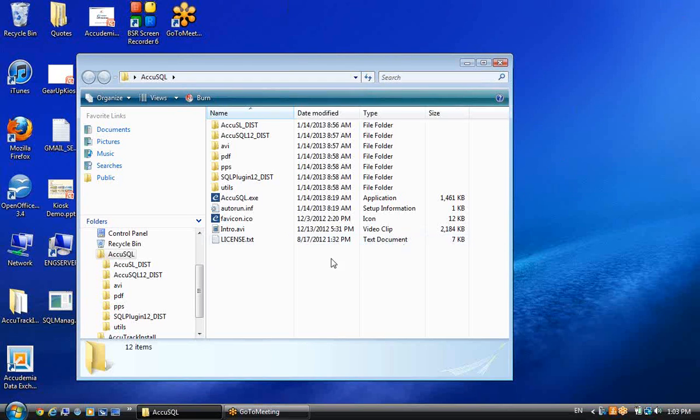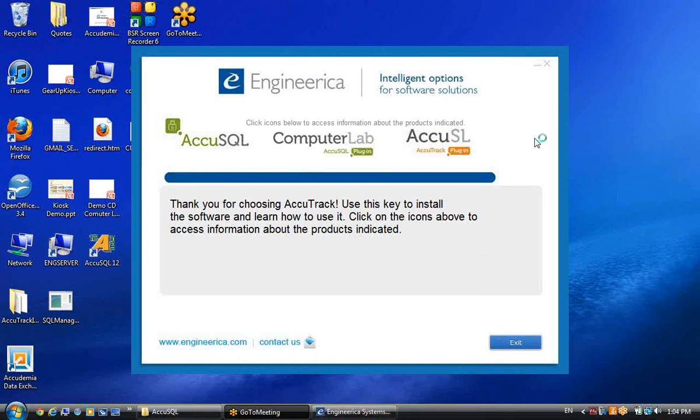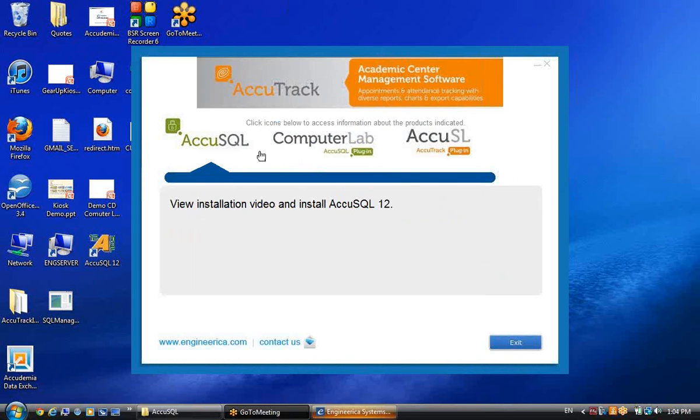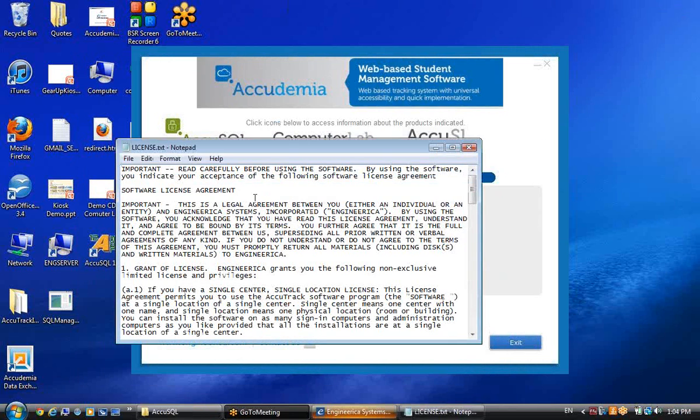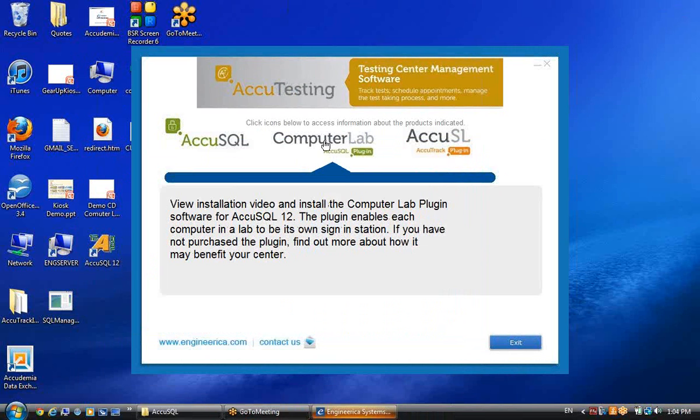Okay, so I've popped in the key, and then I'm going to run my AccuSQL.exe. That's the installer for the various programs. And I'll get a license agreement that'll pop up. I can review that and close it. And then I'm going to click on ComputerLab here.